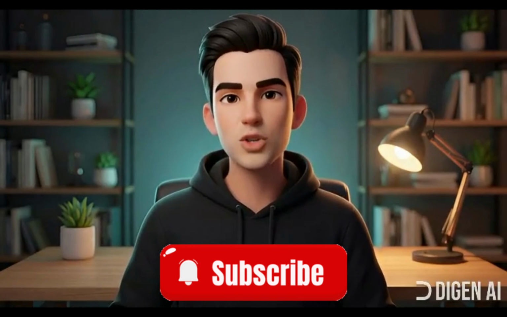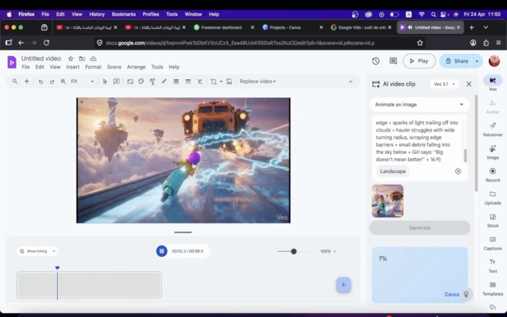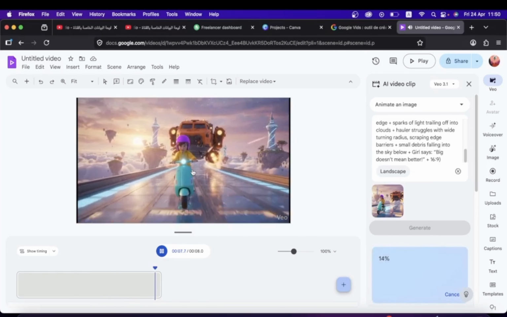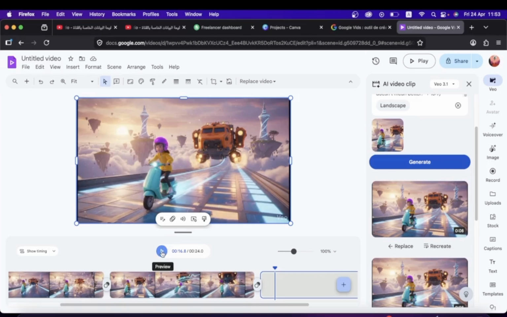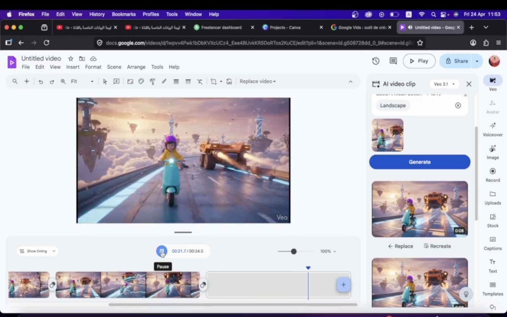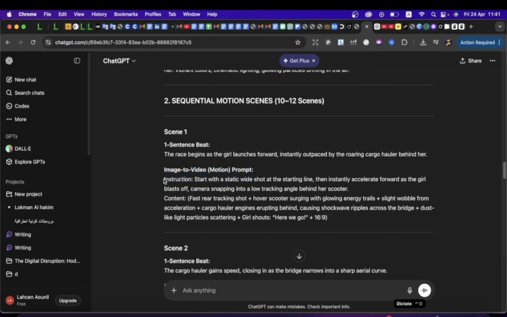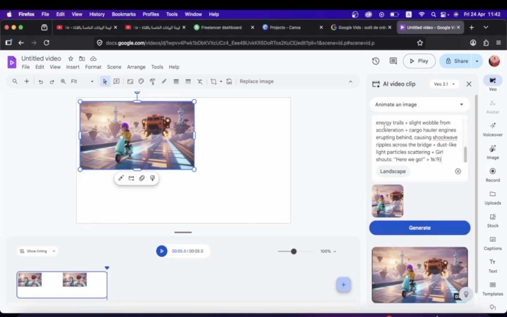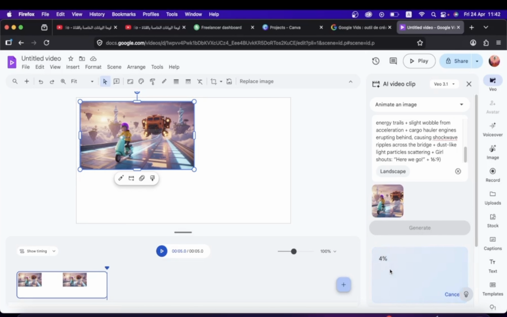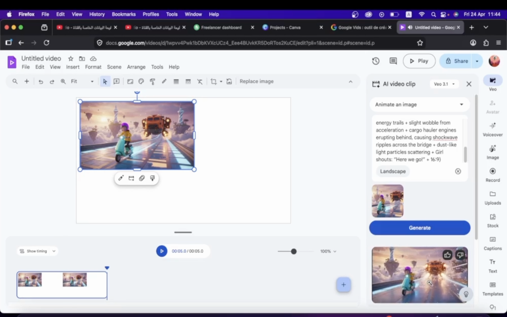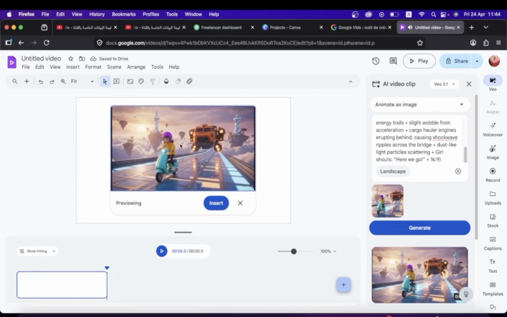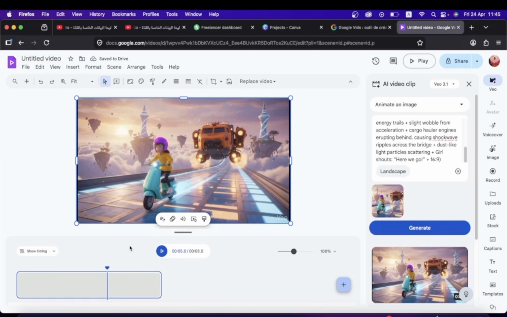Next, turn that still image into a video. With one click, you can convert your still image into a moving scene using advanced video generation models. Now, take your first scene prompt and paste it into the system. Within seconds, your character comes to life. You'll see movement, camera transitions, environmental effects, and even dialogue with synchronized lip movement. What's impressive is that everything is generated automatically. The voice, the sound effects, the atmosphere, all from a single prompt.